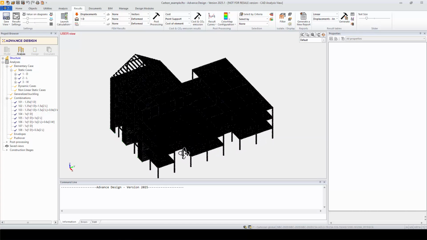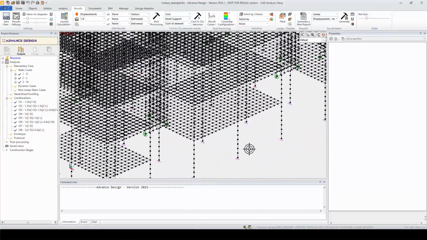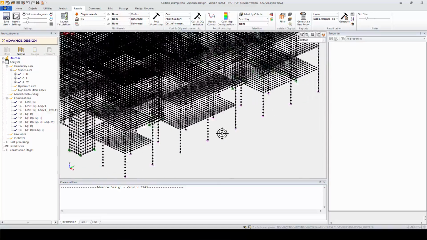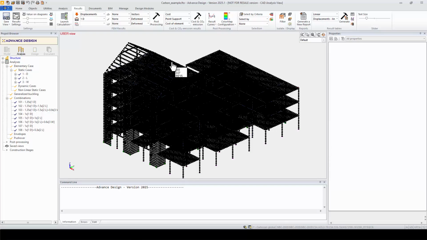First of all, what you see here is the automatic mesh that Advanced Design will perform on every structure. And if we want to get our first CO2 emissions results, you can go to cost and CO2 emissions. Obviously, if you want to see structural or finite element results, we have them here. You can check displacement, forces, stresses, etc. for linear, planar elements, etc. Since this is not the subject of our webinar here, I will directly jump into our cost and CO2 estimates. Here I can use my dropdown.